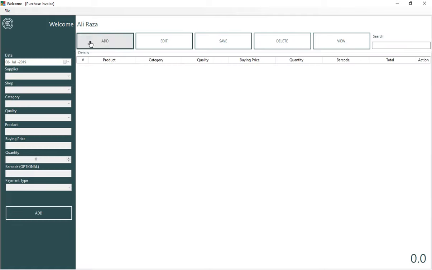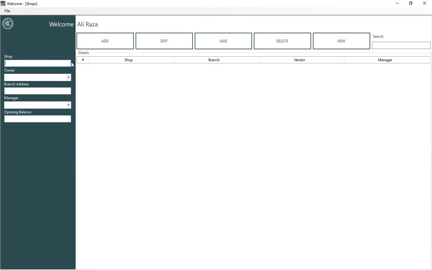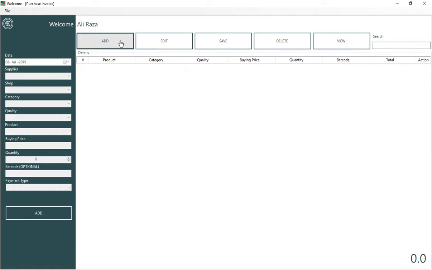Okay, purchase invoice, let us add another purchase invoice from Walidsons, the shop. Okay, one more shop I have to add here in order to enter new records. DEF garments, and then the owner of this shop is Hamad. Billing branch address, let's say Tariq Road, Dolmen, mall, and manager name is Usama, and then the opening balance of this shop is 1000 rupees. Save. Okay, now you have two shops, DEF Garments.